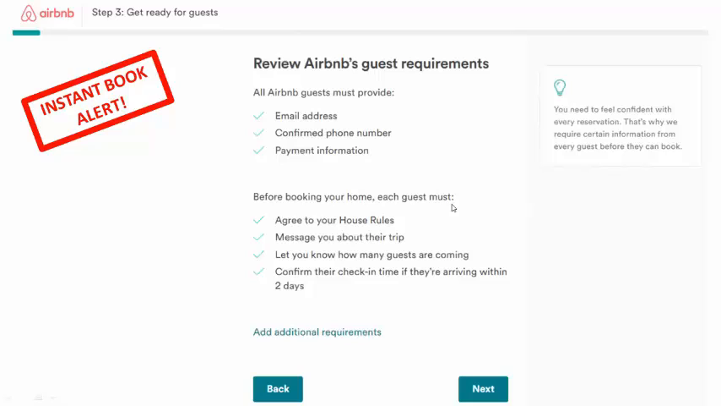Okay, I put a little warning for you guys. This is not what you're going to see on Airbnb. The little red box is not there, but I want to alert you that this is an instant book alert. Okay, so there's 2 ways the guests can book. Either instantly, where there's just a button and they click it and they book it without being approved. And then there's the other method where they need to ask you for permission to book it first. So Airbnb is really pushing the instant book feature.